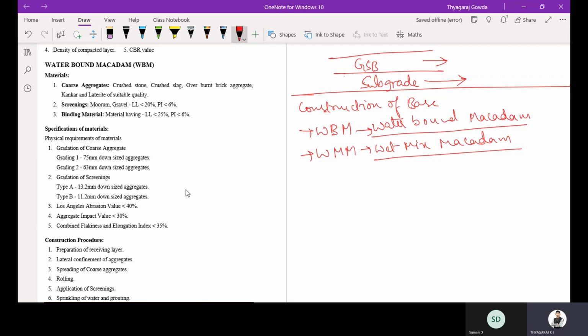Since it is a base layer, it should sustain the wheel load stresses which are coming on the pavement. So what are all the materials we will be using for the construction of the base course? The base course consists of three important materials: coarse aggregate, screening material, and binding material. Similar to cement concrete, which has coarse aggregate, fine aggregate, and cement, here also there are three types of materials.